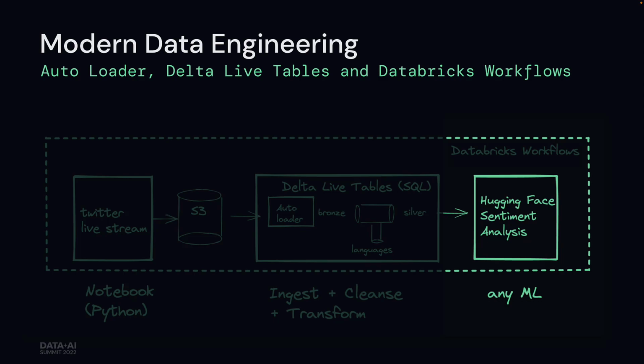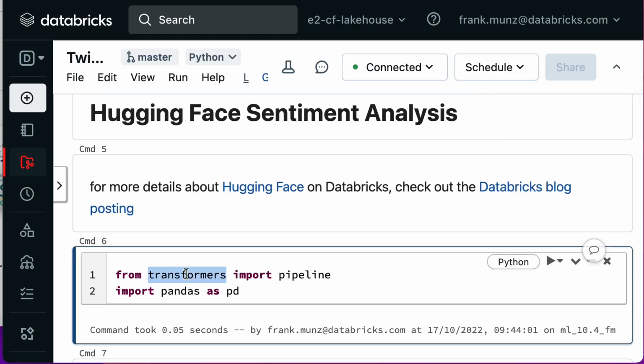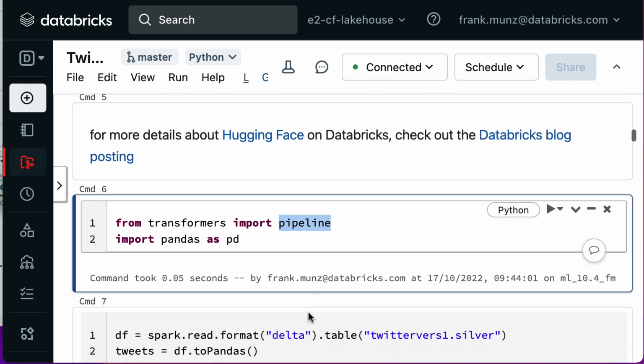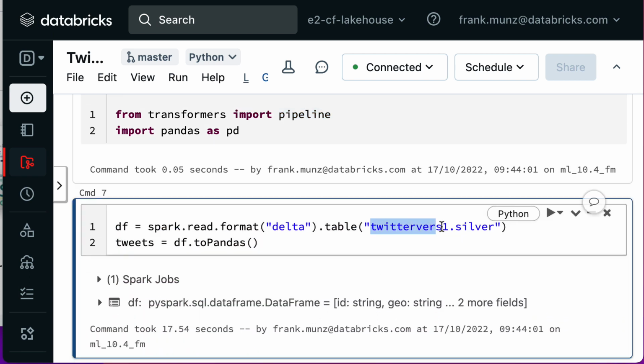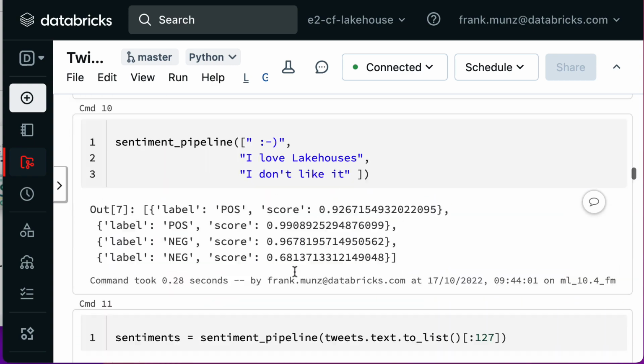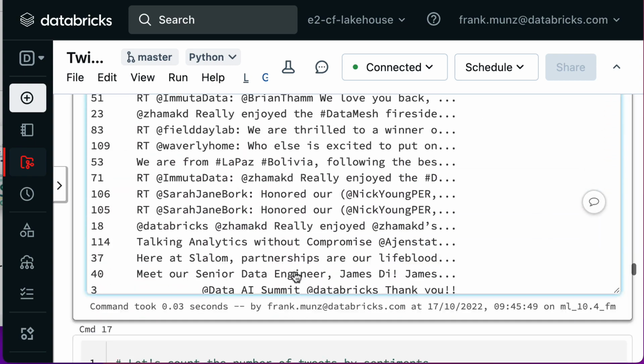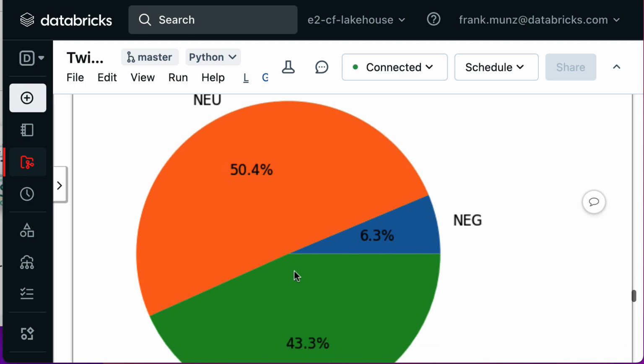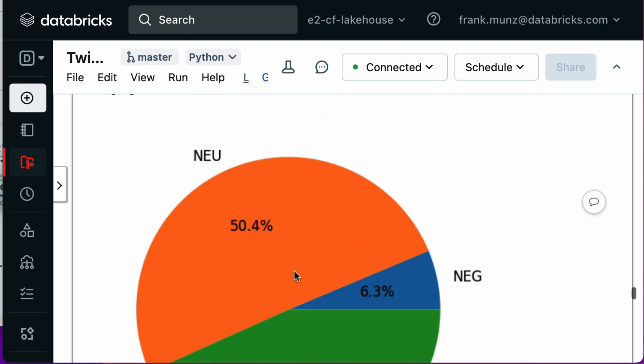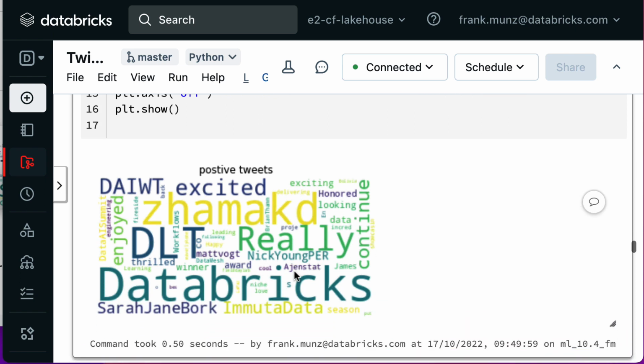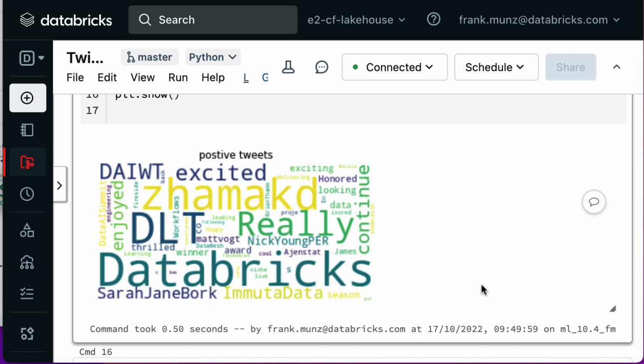Finally, in my third notebook, I use a Hugging Face transformer. That's a pre-trained ML model for sentiment analysis that even understands emojis in tweets. The cleaned Twitter stream, that is the output from the Delta Live tables, is the input for my ML model. It's a Delta table. The final output shows a pie chart assuring me that like 93% of all tweets are either positive or neutral, and a word cloud displays the most frequently used words in those positive tweets. The ML model shows that we're good. People love Databricks, DLT, and workflows.